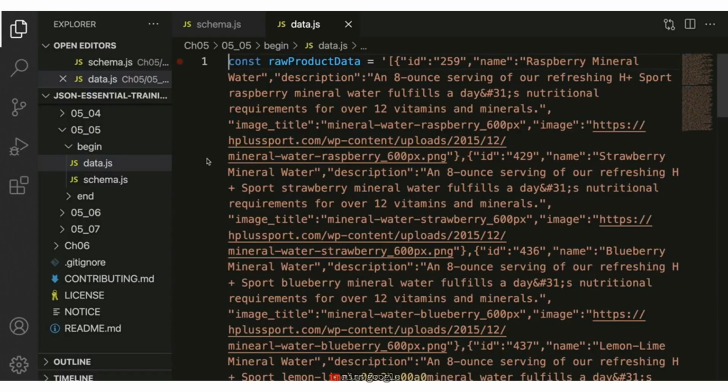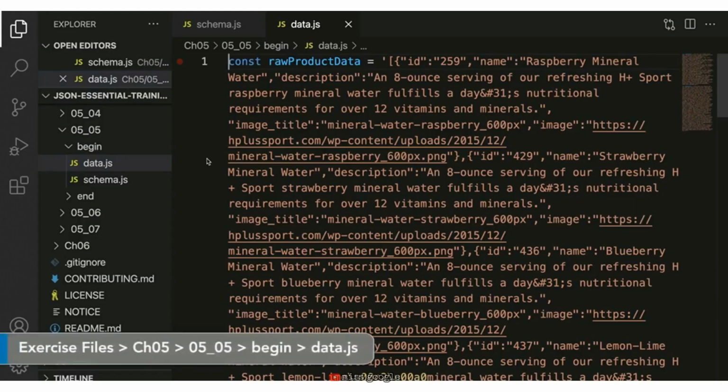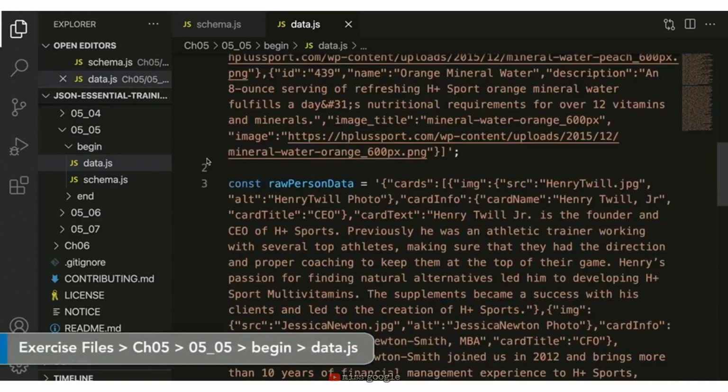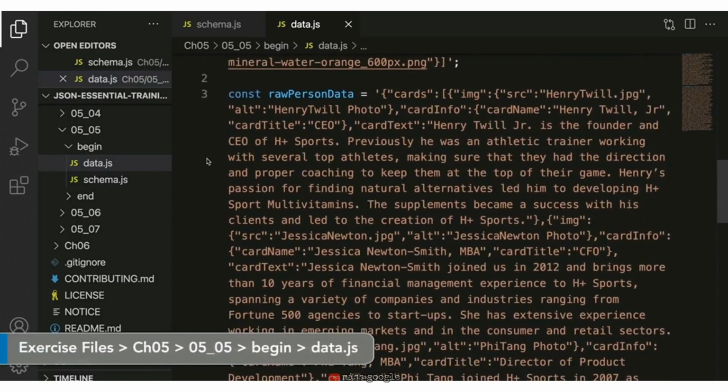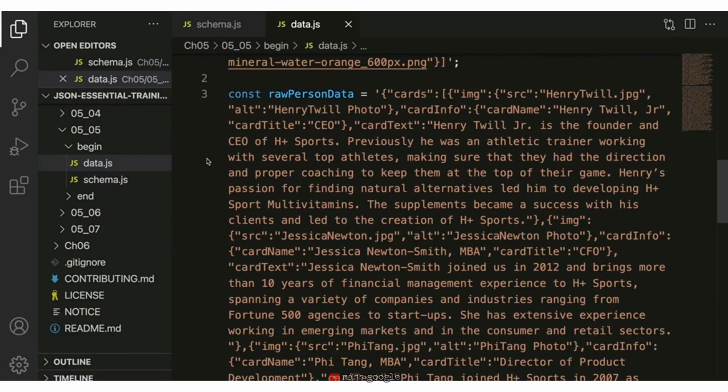In the code for this video, the data is stored in the data.js file in the raw person data variable, which is on line 3. It consists of a single property, cards, containing an array of objects. Each object contains 3 properties, and 2 of those properties contain sub-objects as values. So there are a number of levels in this data and several different properties scattered throughout.